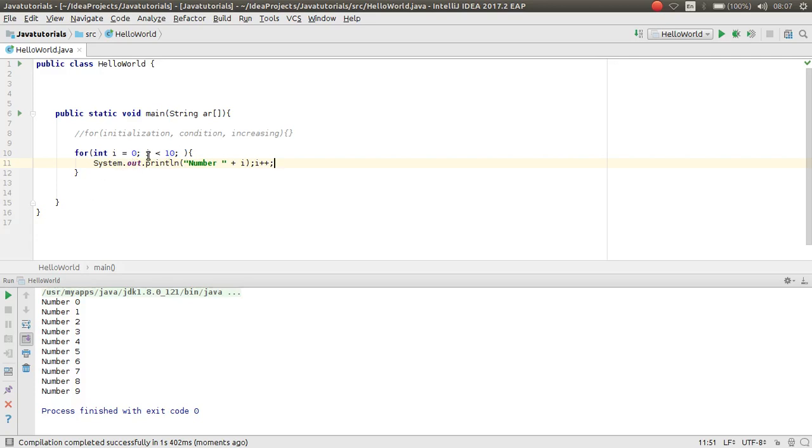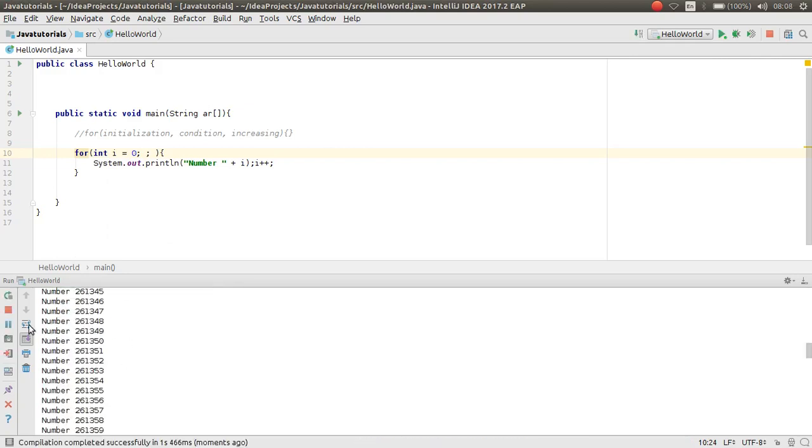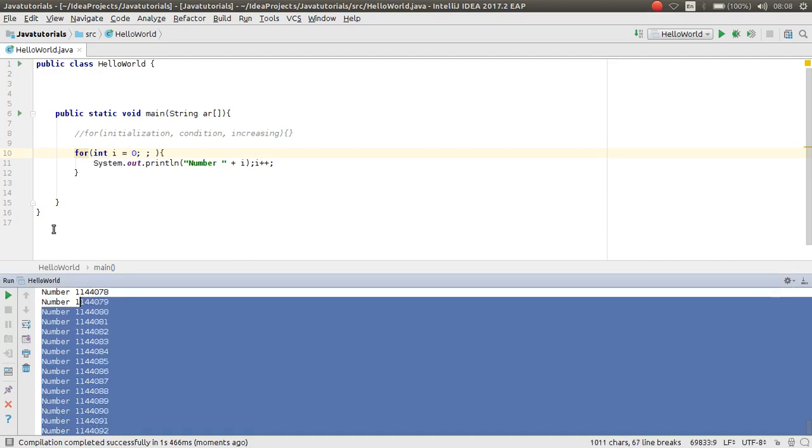Okay, no problem. But if you do not have this condition, what will happen? This means, as I think, we will have an infinite loop. As you can see, I should stop it from here. It doesn't have a condition, i is 0, and here there is no condition, and this will go on unlimited.